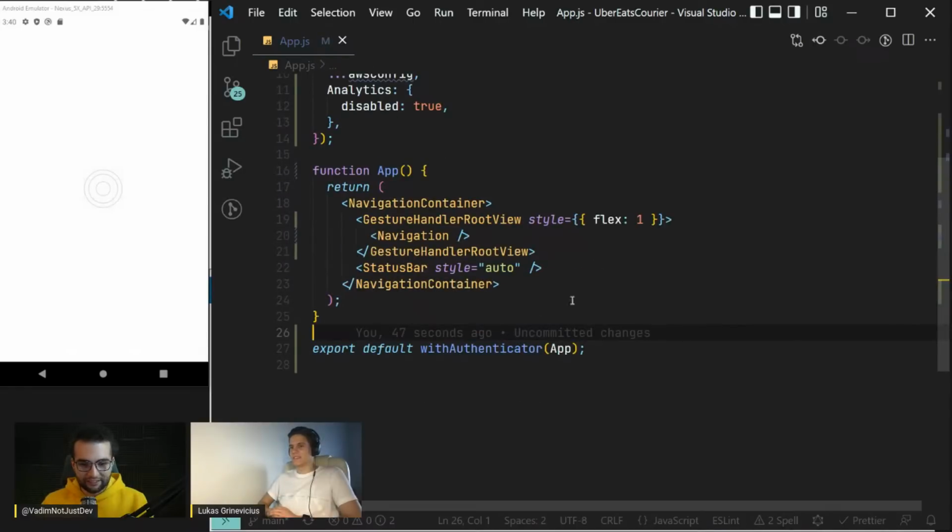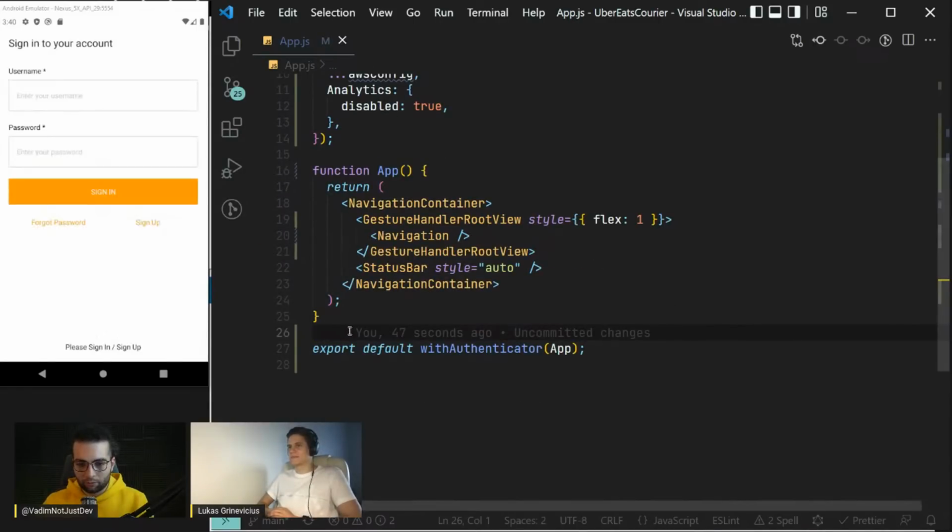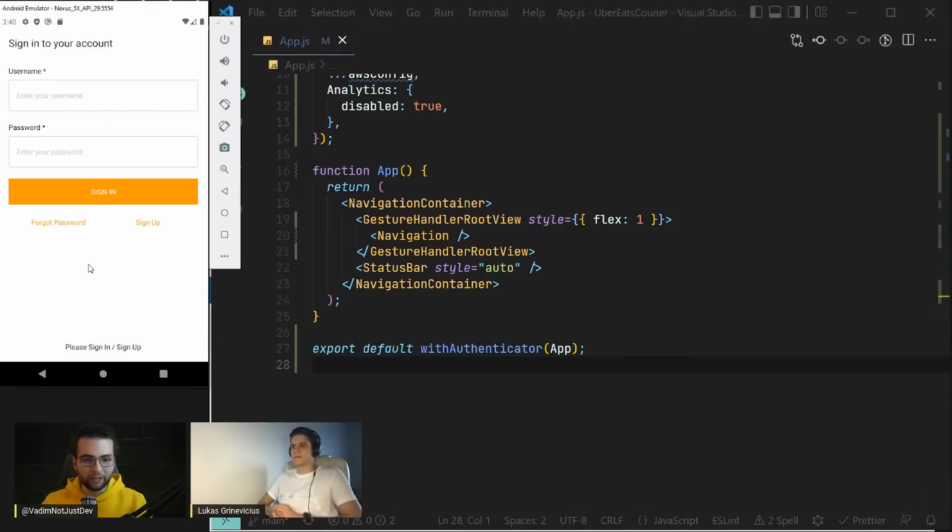Use iOS simulator. I cannot use iOS simulator here on the Windows machine, but it works well on Android as well. But we are testing it both on iOS and Android. So one day we do iOS, one day Android. All right, so here we have it, our authentication screens.